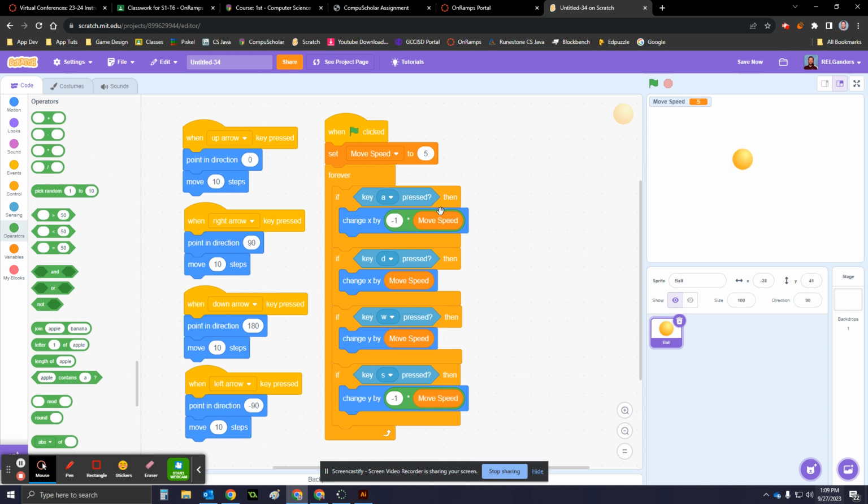But the better one is this second one here, when you use WASD to move. Okay. You can set your move speed here by 10 or whatever you want to set it to. Notice that you've got to stop it and rerun it to get the speed.